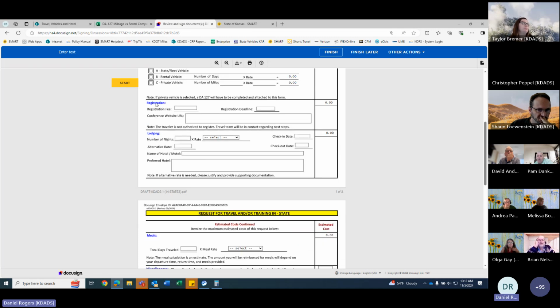Registration. So if you're going to a conference, there's any kind of a registration fee, the total of that will need to be entered here, and a registration deadline. So if there's an early bird deadline that we need to know about, or what date we have to have that registration completed by, that goes here.